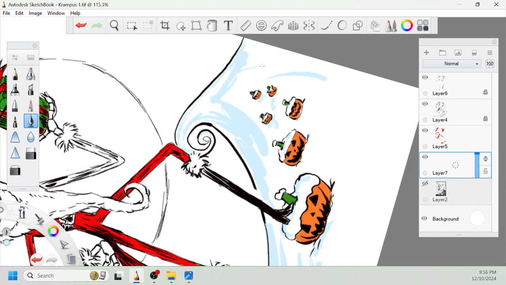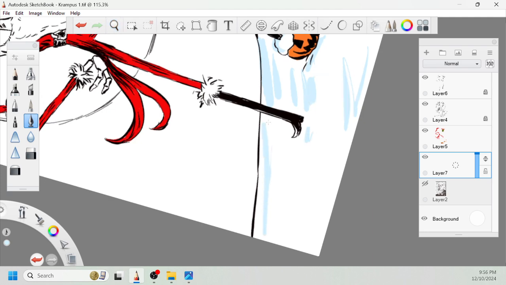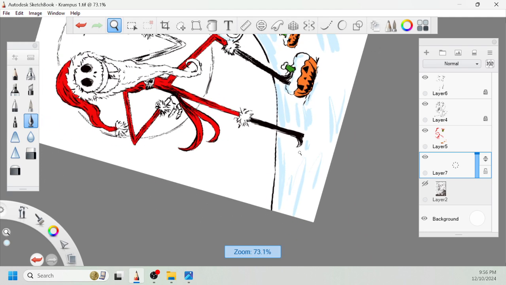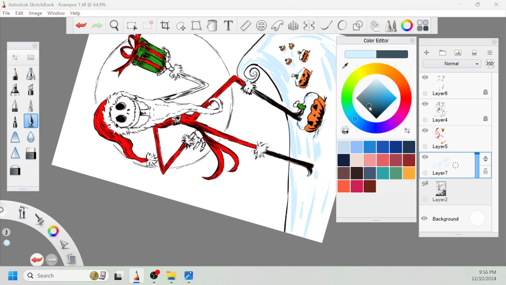Kind of like what I did with the Grinch. Just go crazy with it, guys. You know, got the snow. And let's see. Let's add a little bit of a background. Yeah, the sky's kind of blue, so.